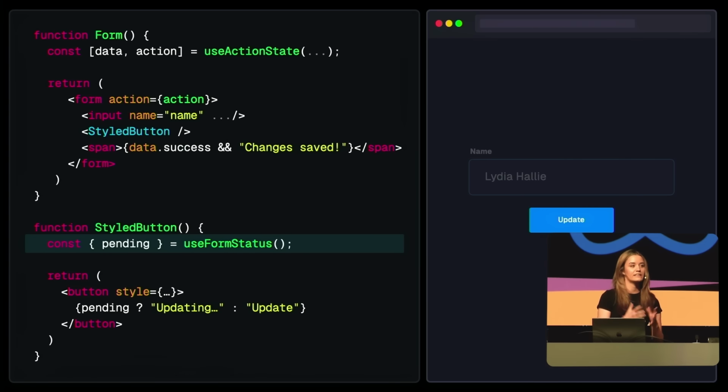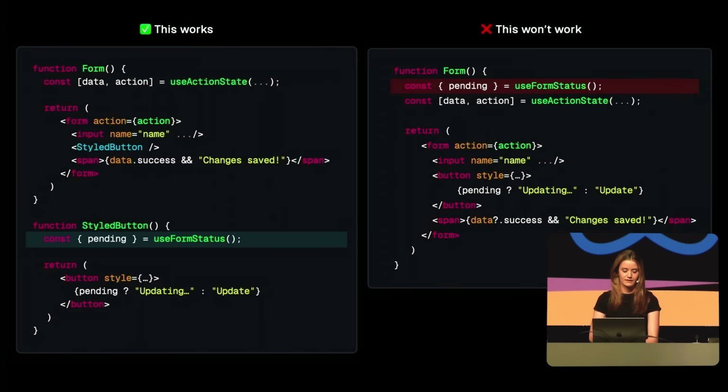So creating reusable form elements is super easy this way, and it's very easy to also provide that real-time feedback and status updates to users. And again, it works pretty similar to context, so just make sure that you don't use this hook directly within the component that actually renders the form. It has to be a child component.